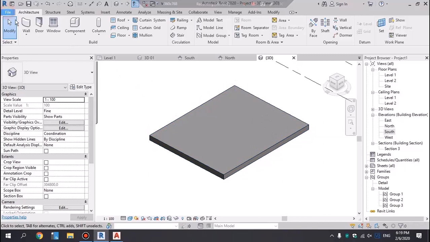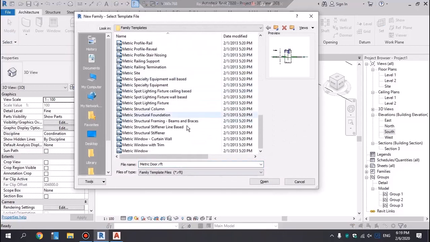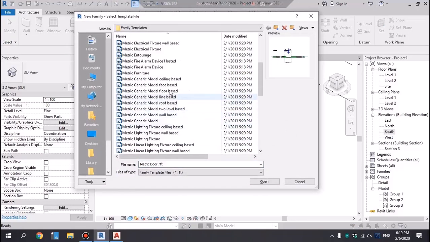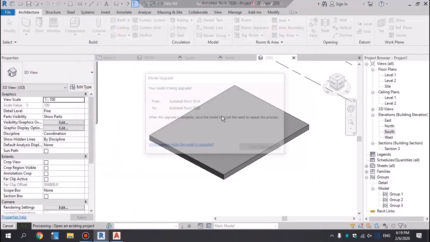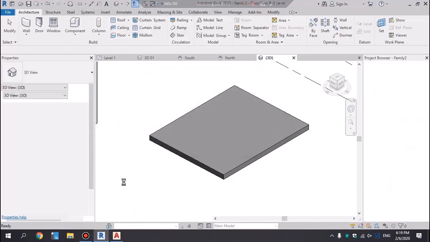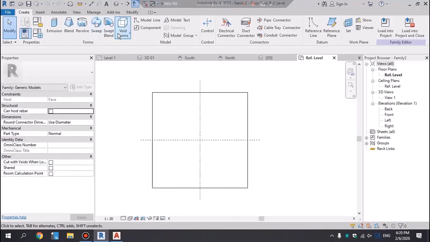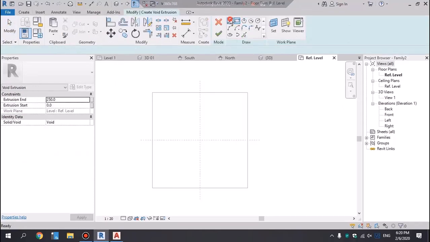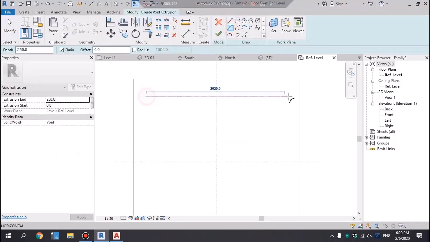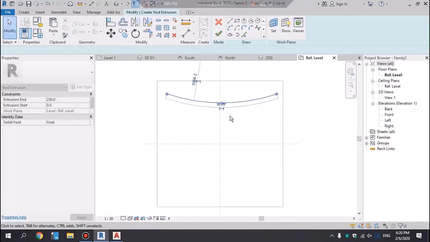Let me open a new family template file. Then let me specify the type of the template file, generic model face based, this way. Wait for a second, please. Very well, I don't want to waste my time. I pick void extrusion. Then I start sketching a simple geometry just for using it in my example.